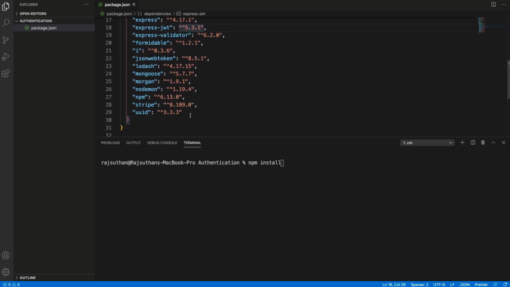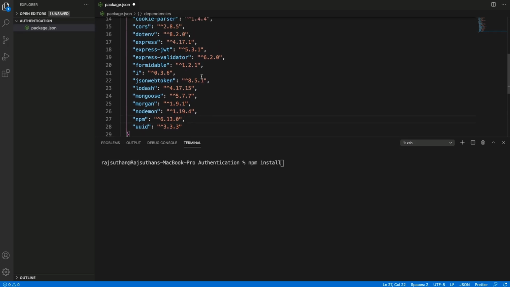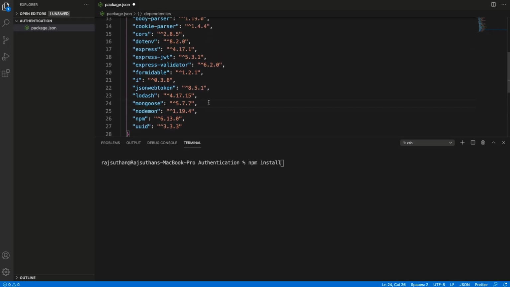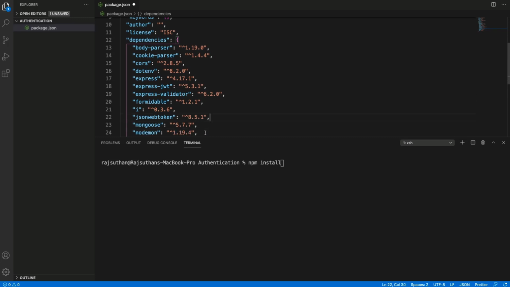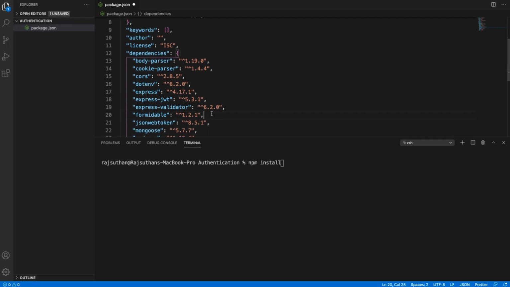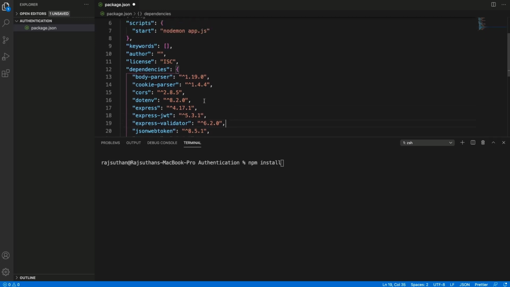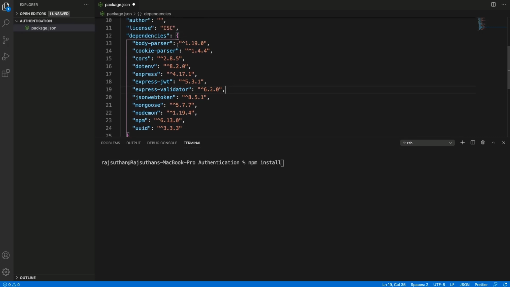So I'm going to get rid of the things that we don't need. Stripe, we don't need it. Nodebound, yes, we don't need Morgan, we need Mongoose, we don't need Lodash, and we also don't need Formidable, and we're all set. These are the dependencies you need: body-parser, cookie-parser, dotenv, express, JWT, and all of this stuff. You can also do it manually, just copy the name, paste it and install. But I'm just going to leave this in the description.